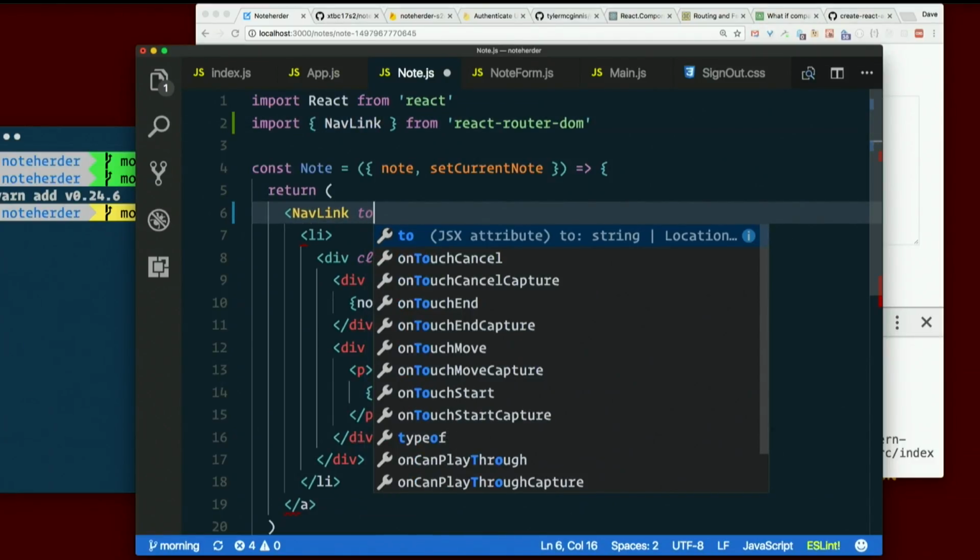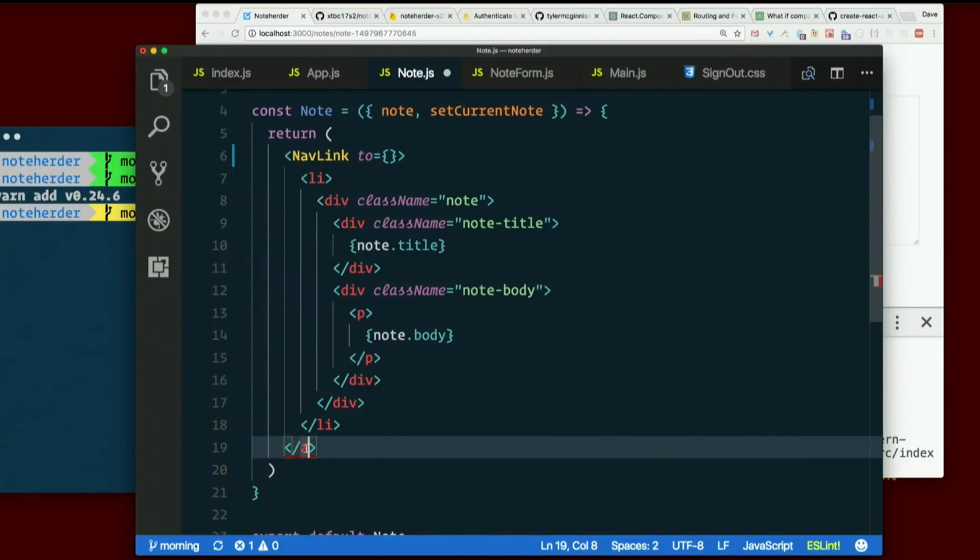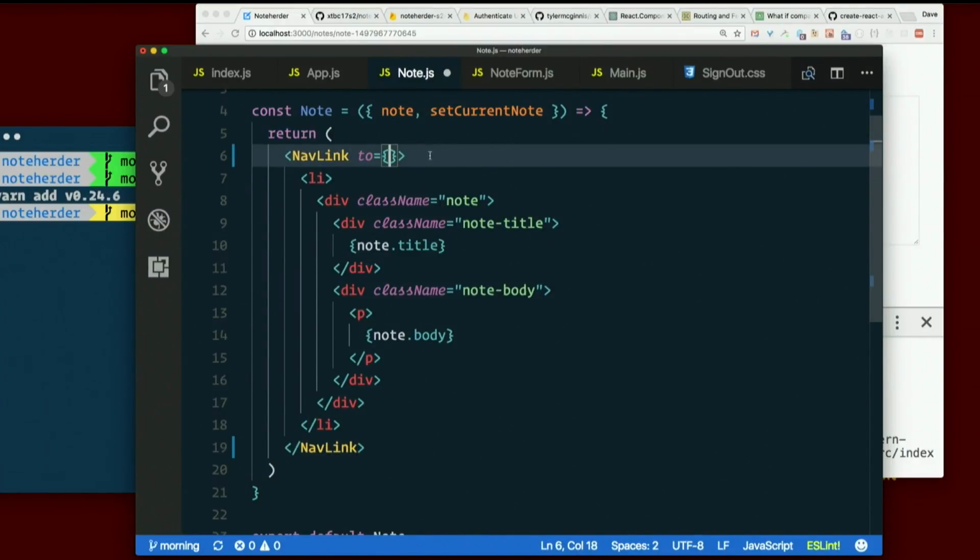NavLink to, put our closing tag down here, to where... I'm going to use a template string, backticked, instead of quotes. Slash notes slash and then the ID of this note. So note.id.